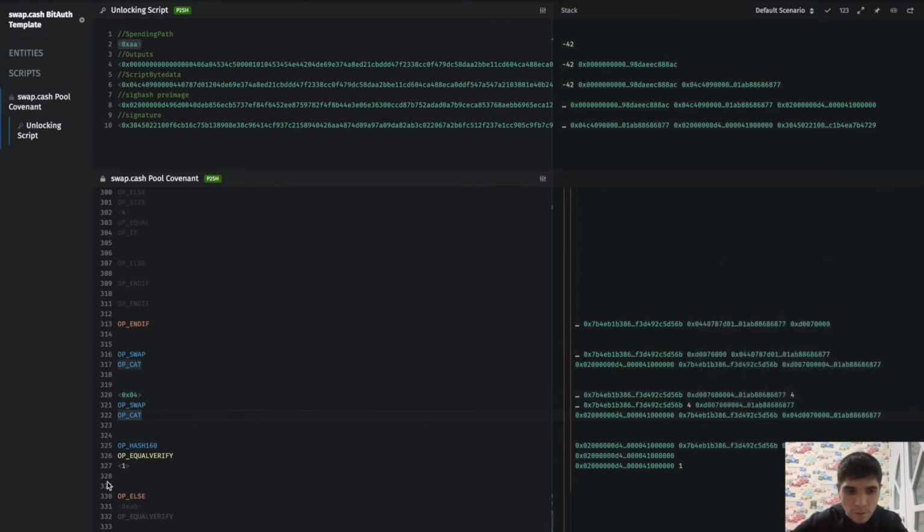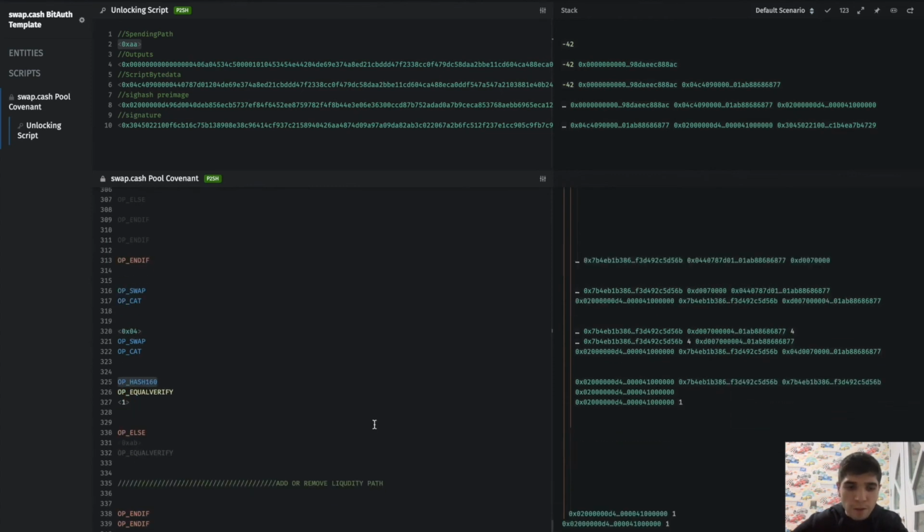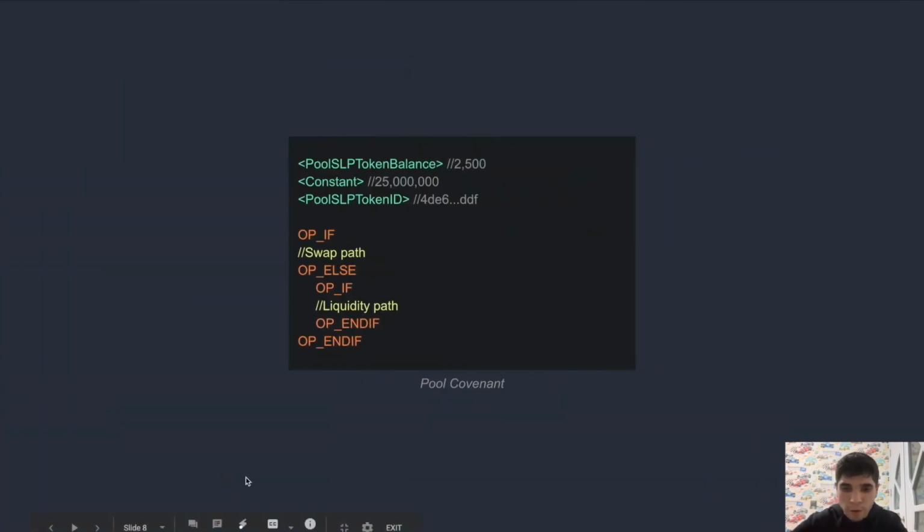We hash this new state and compare the result. We compare the script new state hash against the script new state hash from the output side. That is done through introspection. So we can also add or remove liquidity if the first stack element is set to AB. That's pretty much it with regards to how it works under the hood.